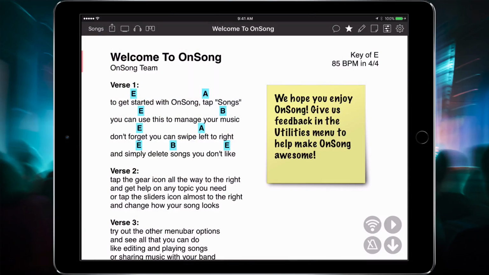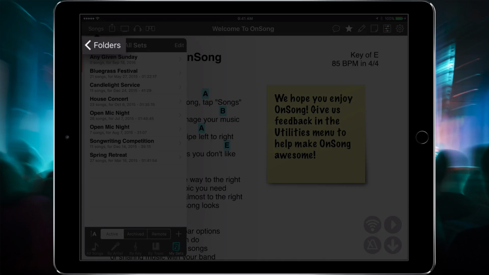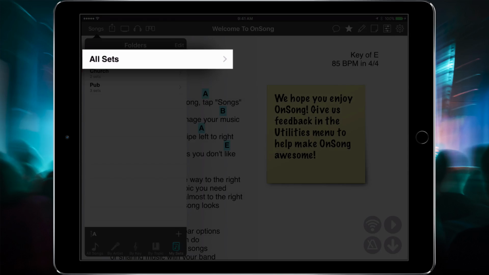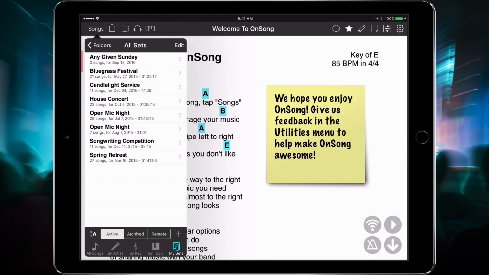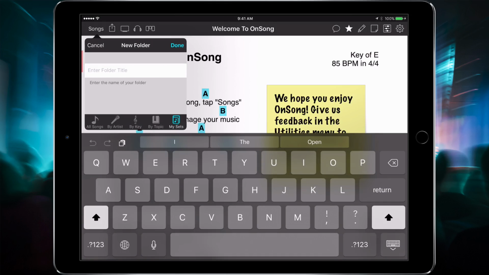You can make a folder for each. Let's open the Songs menu and then choose the My Sets tab at the bottom. Then tap on the back button in the upper left corner until you reach the list of folders. Tap on the All Sets option here to see all the sets regardless of which folder they may be in. To add a folder, go back to the folders list and tap on the plus button in the lower right corner and type the name of your folder.